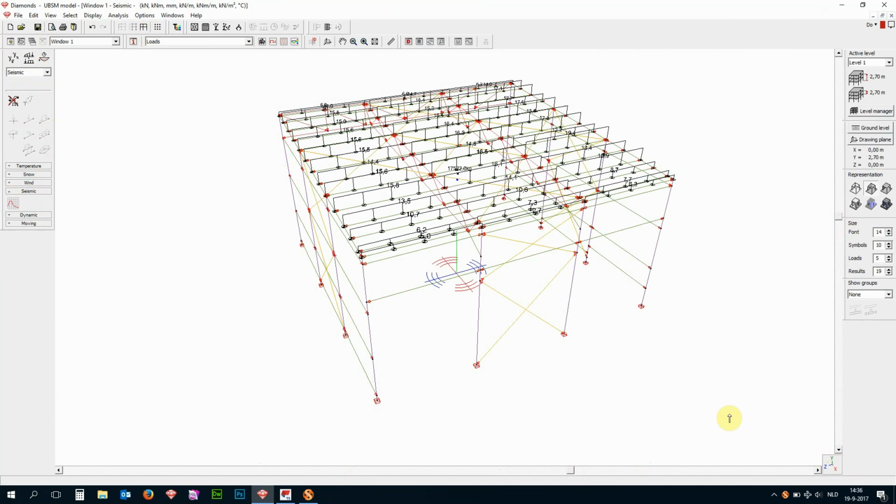Now we are ready to launch the elastic analysis. This is done with a little calculator over here. Now, before we see the analysis parameters, Diamonds asks us to choose a mesh. Well, don't forget that Diamonds is a finite element method software.